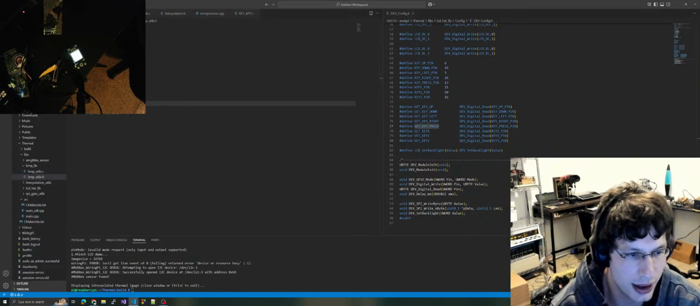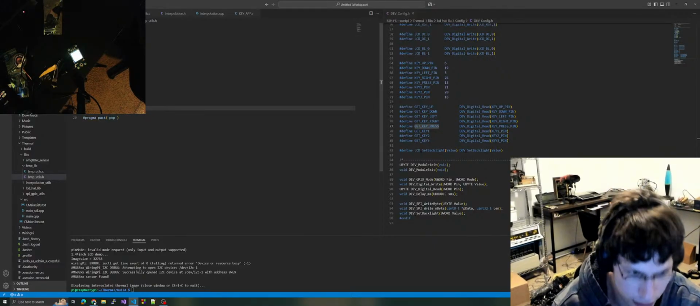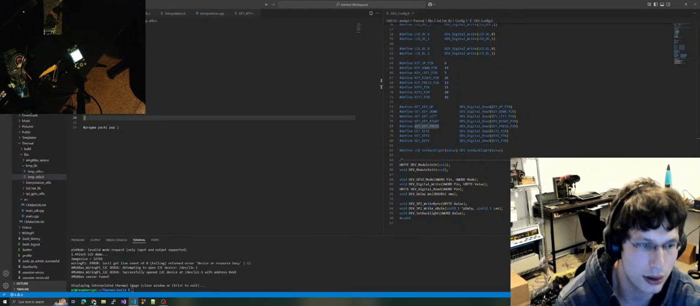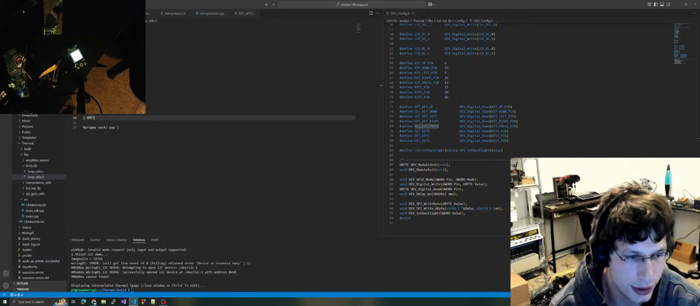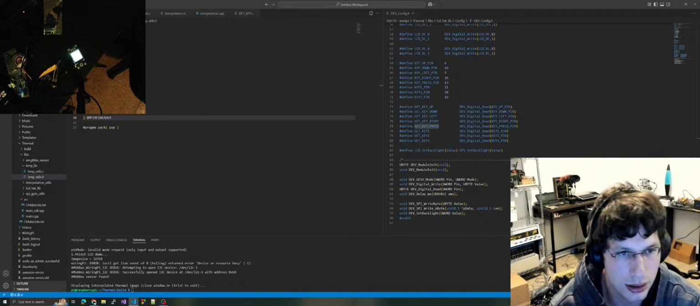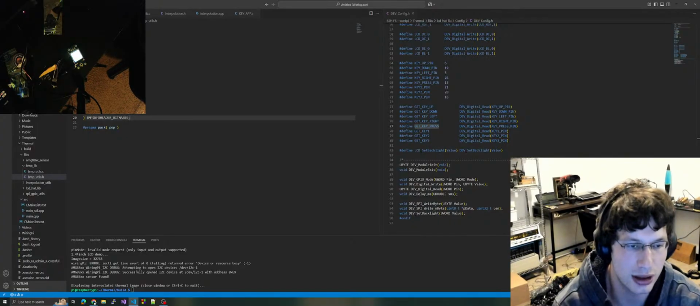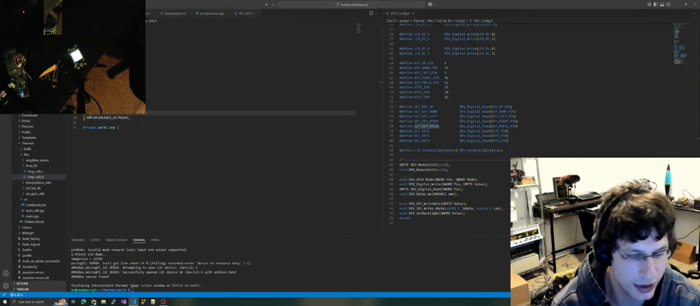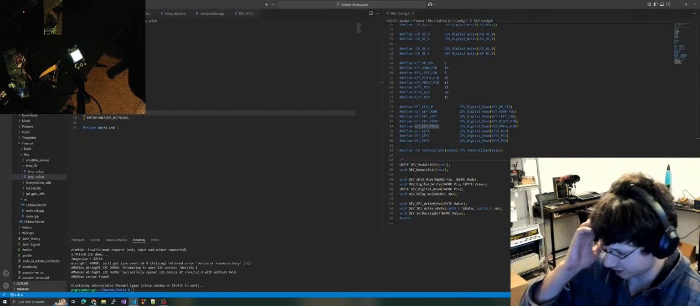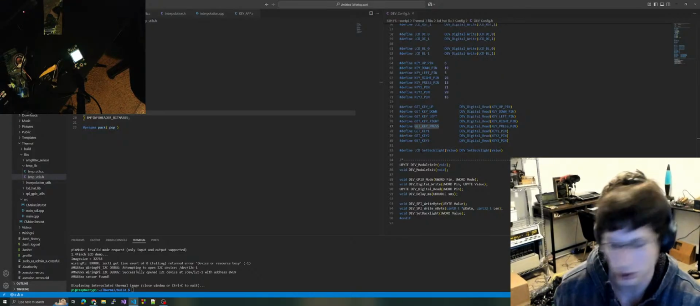And then typedef struct BMP info header bit masks. So this is going to be the bit mask for the bitmap header.